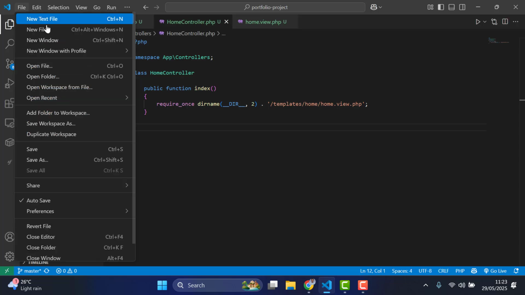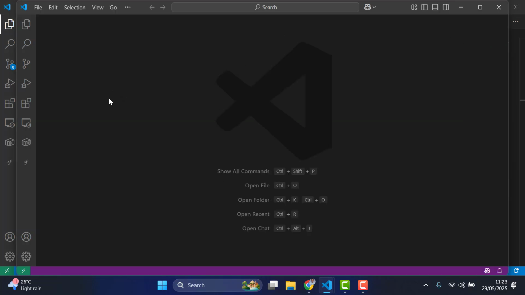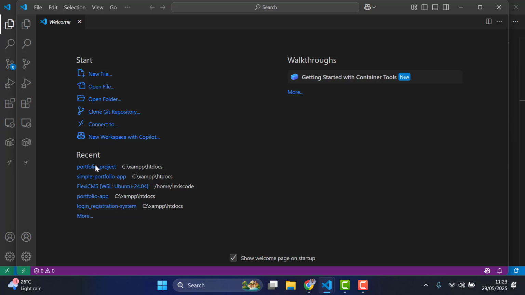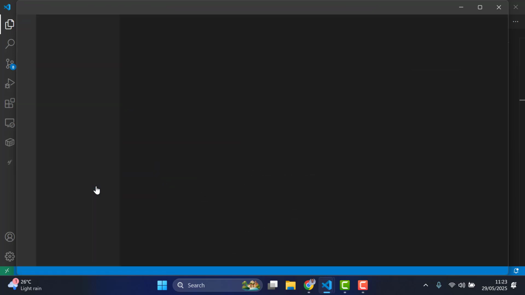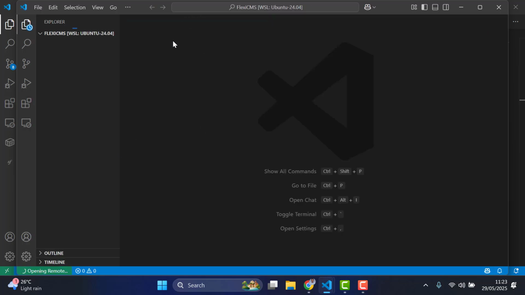So for example, let me open a new window for VS Code. Let me open something serious. Let me open this one. This is like a work project. Let me close this thing so you won't see. This particular project is done with Laravel.